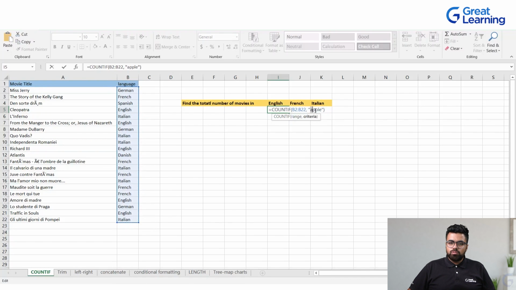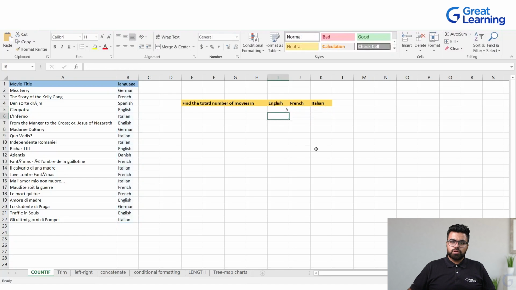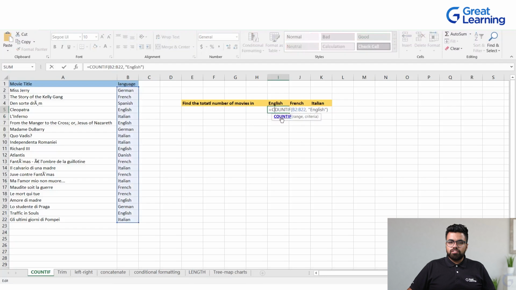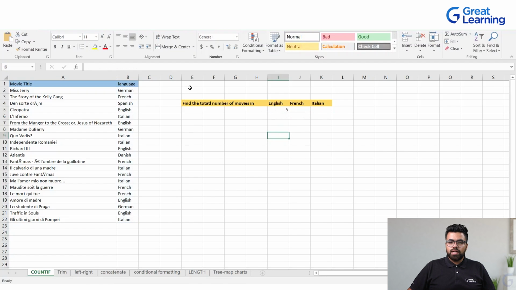Then what are the criteria I'm looking for? For English, I'm looking for English, right? So I'll write English, right? So I'll just press enter, right? So now it has given me the exact number of counts that English is repeated in column B, right? So if you want to cross check it, 1, 2, 3, 4 and 5.